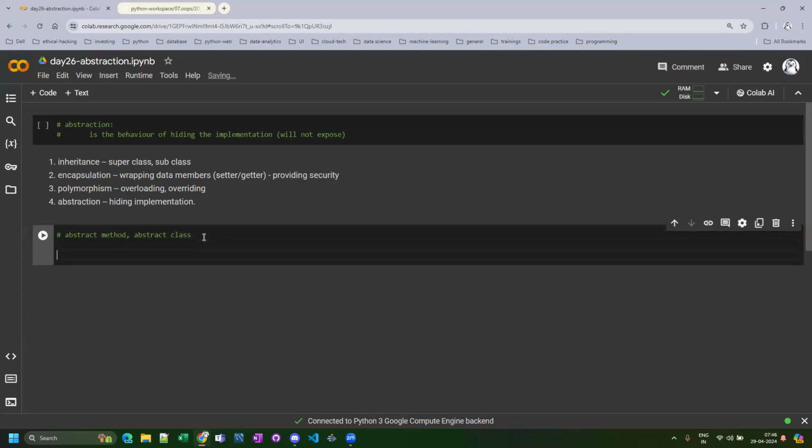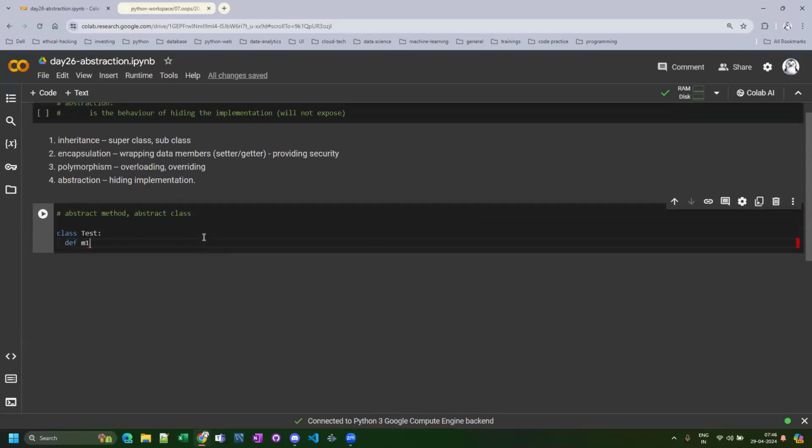For example, I'm having a simple class, my test class. And I'm having a simple M1 method. It doesn't have any implementation.